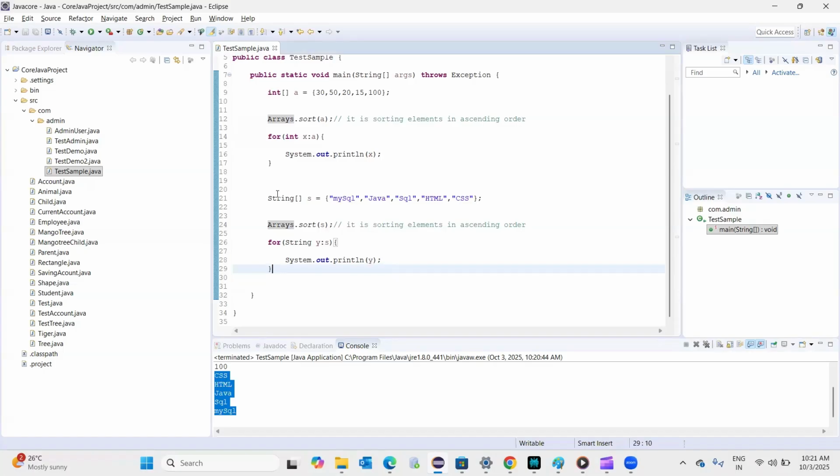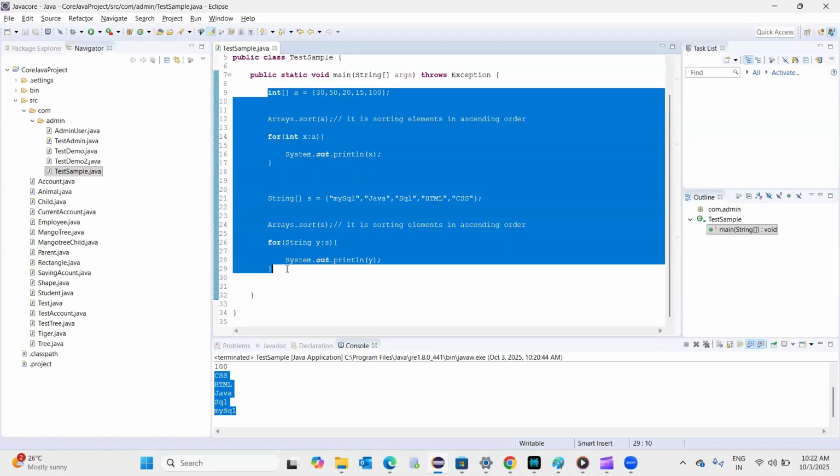So we have a class Arrays. Within Arrays, there is a sort method that can take your parameter, I mean, primitive data types or any other string data. Whichever primitive array you are passing, that primitive array's elements are sorted. By default, it sorts in ascending order. Okay, so this is how we can do sorting by using Arrays.sort.